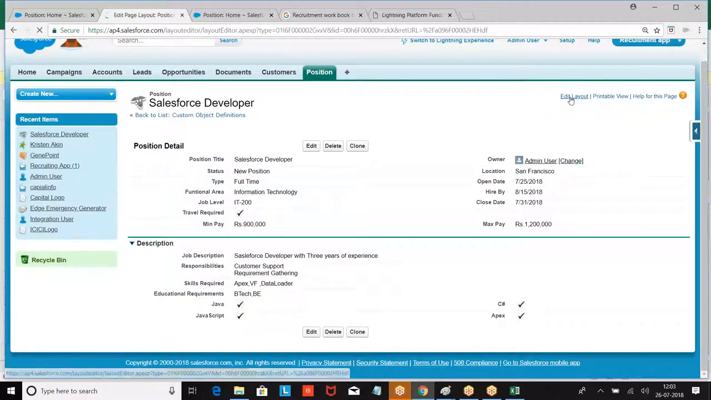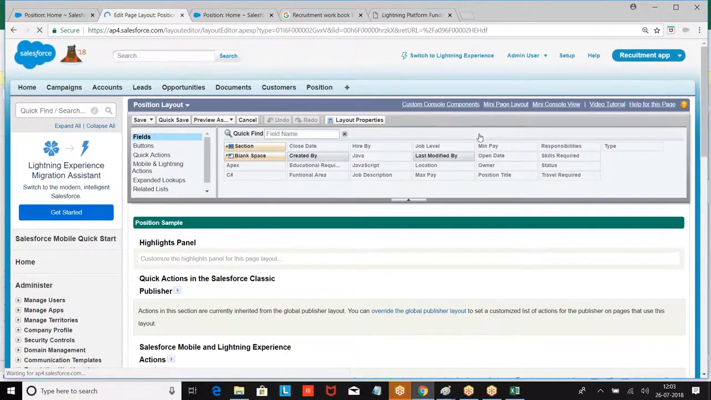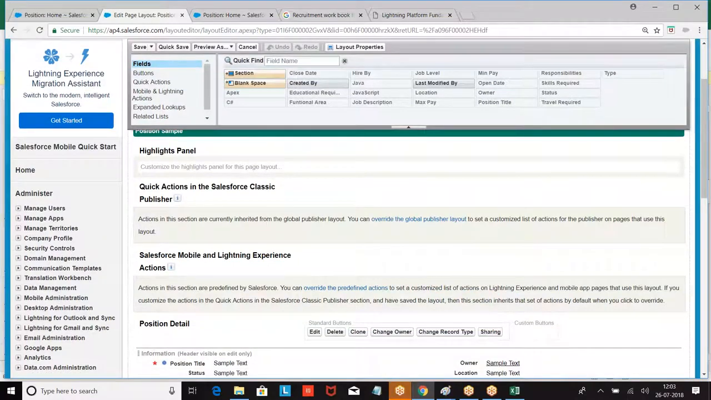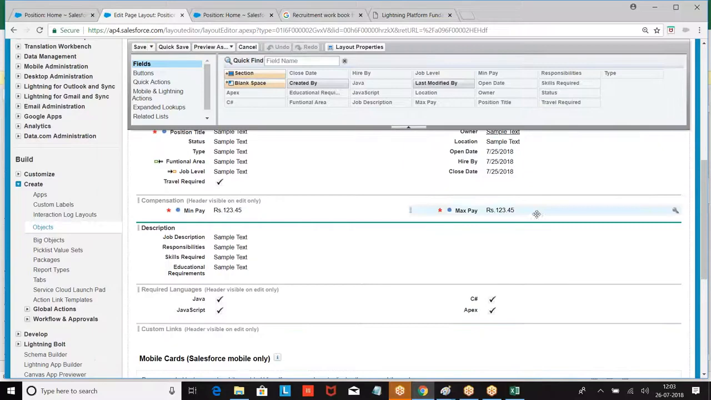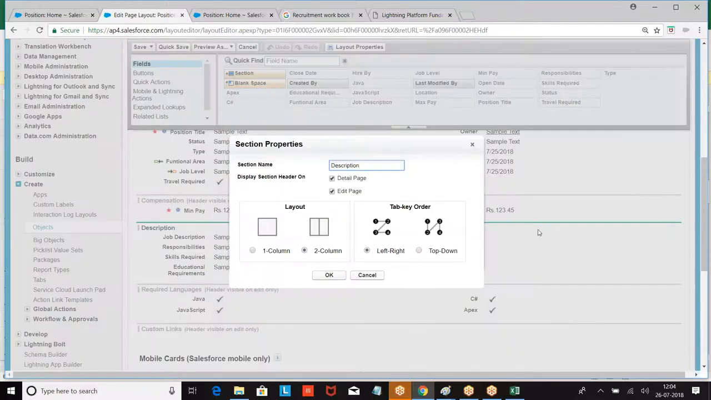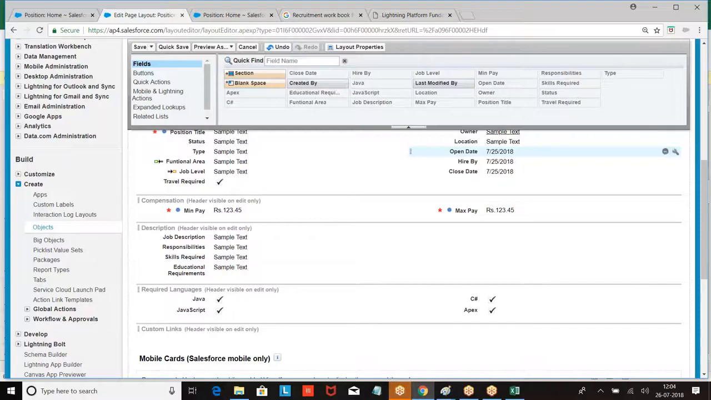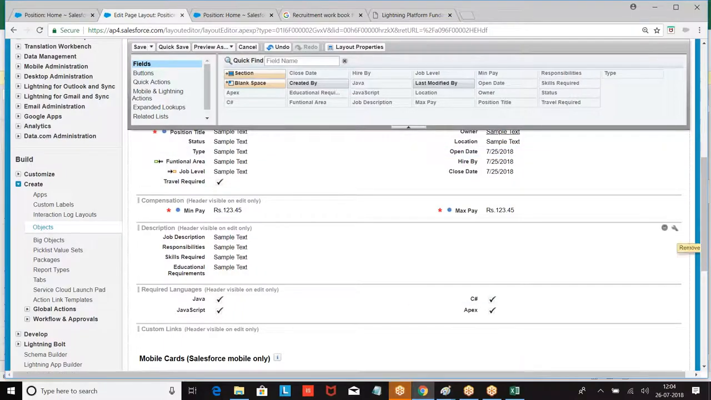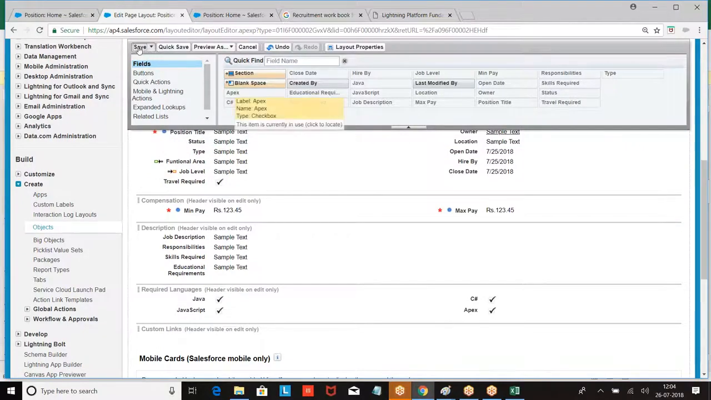When you say edit layout, it will take you to page layout. On the record, you will find edit layout. When you click on this, it will take you to what? Now, in the description, look at this. What is this? Setting symbol. Click on this. Remove. So later on, if you want to make any changes, go there and click on the settings. You'll get the option. We can modify it. Save it.